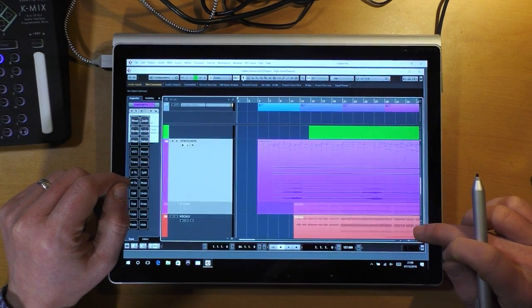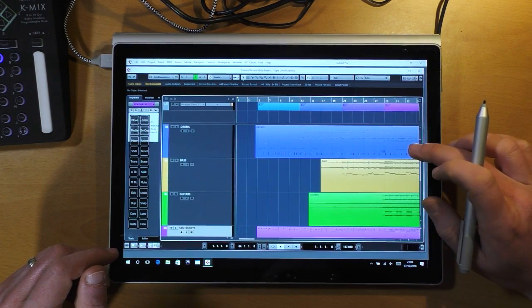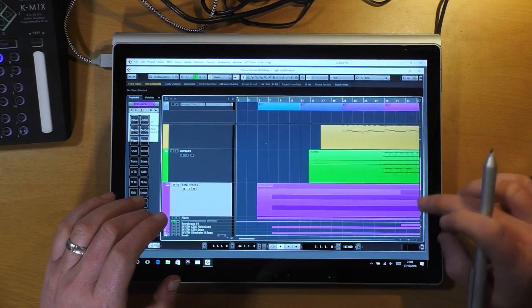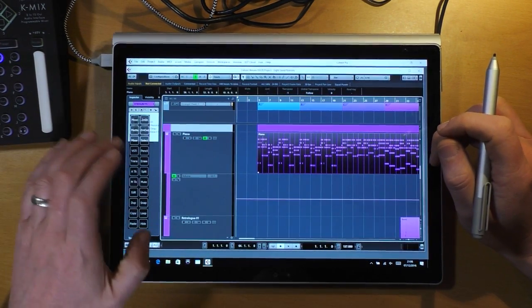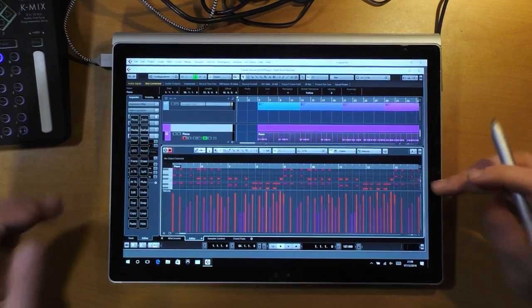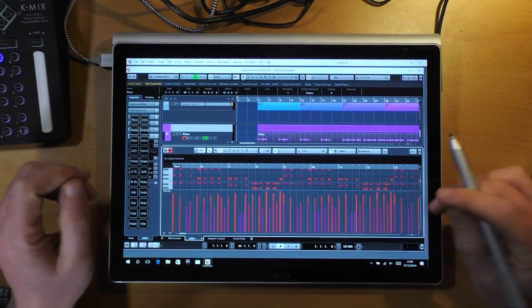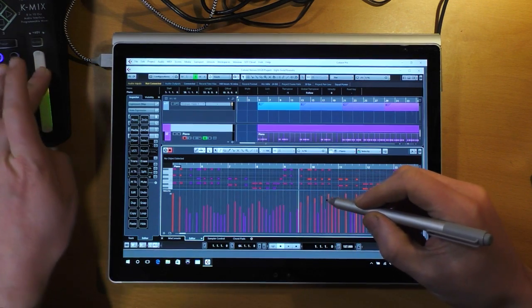So let's look at something like the keys. Let's find the piano in here. So I'm going to select the piano part and I'm going to hit edit, which could be a double click or it could be file edit or whatever. And that now opens up rather nicely in the lower zone. And I can get in here and start doing things with it.